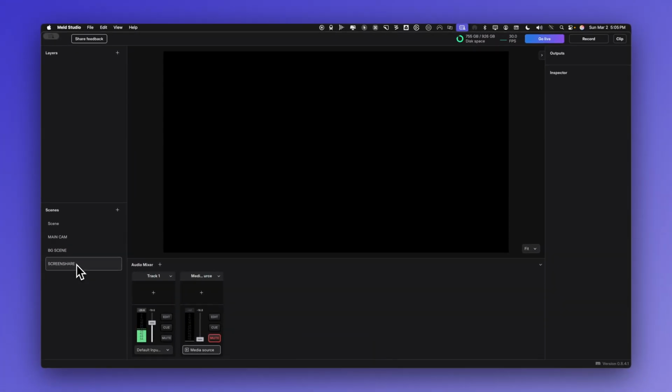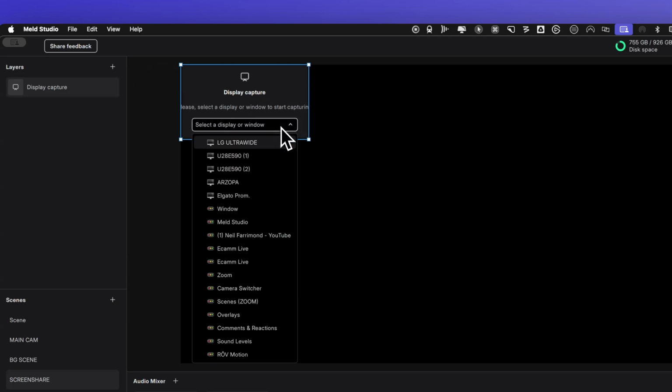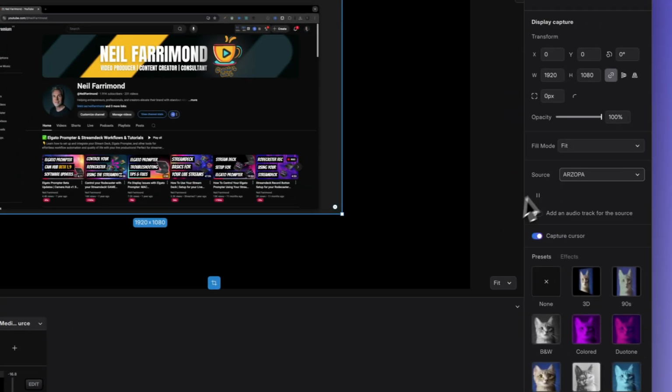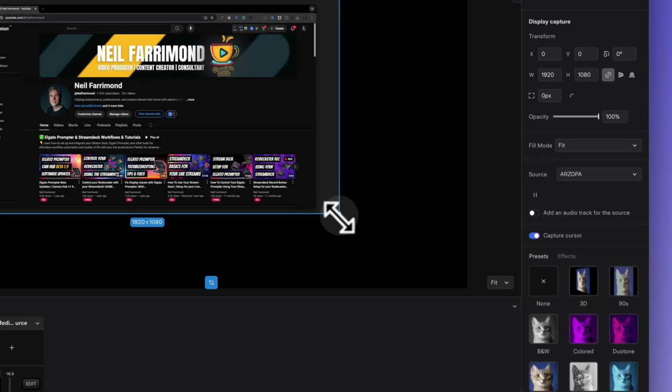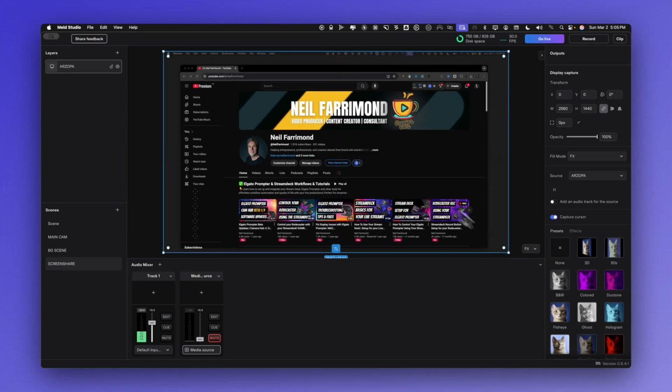Like that. And we'll just add my window that's down here, which is a monitor. So let's go to layers, display capture, and then let's pick the monitor, which is this one here. Again, the fill and stretch doesn't work, so it defaults to 1920 by 1080. I'm just going to pinch and zoom and drag that in. So I'm just sharing my monitor here. It's just got a browser open, which is YouTube.